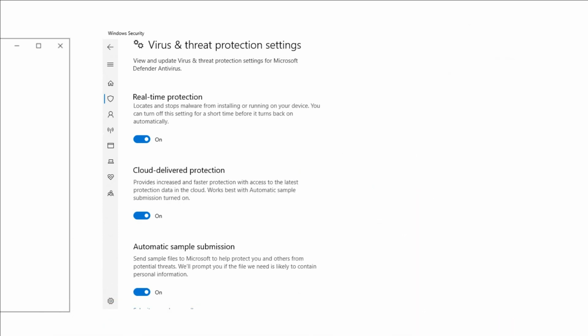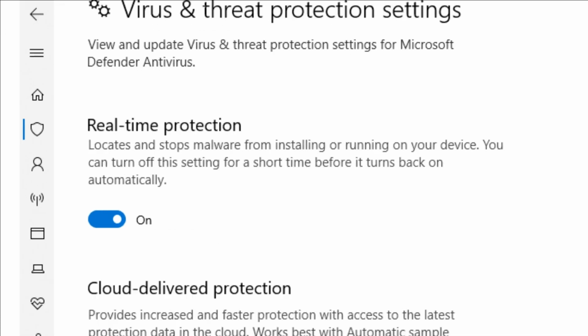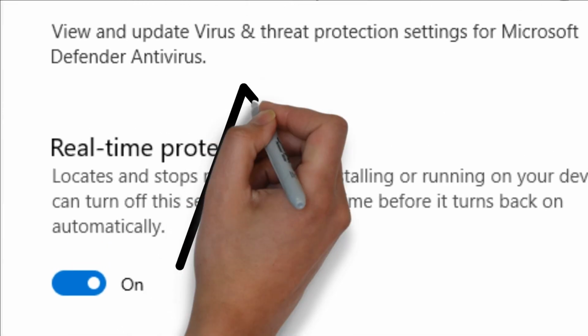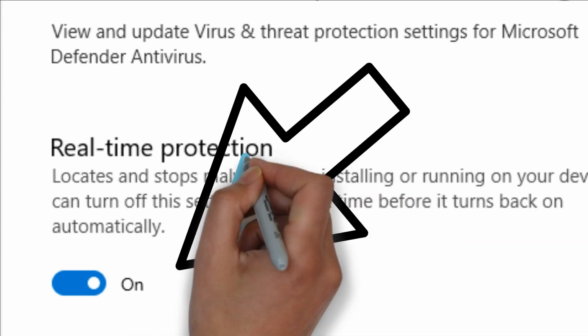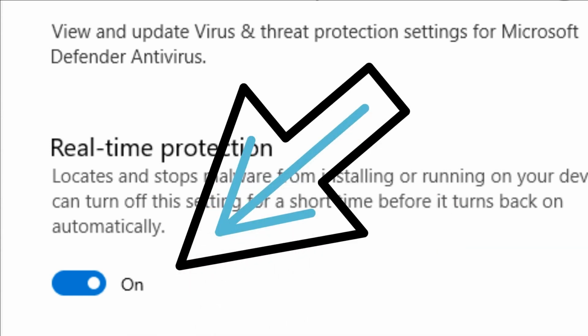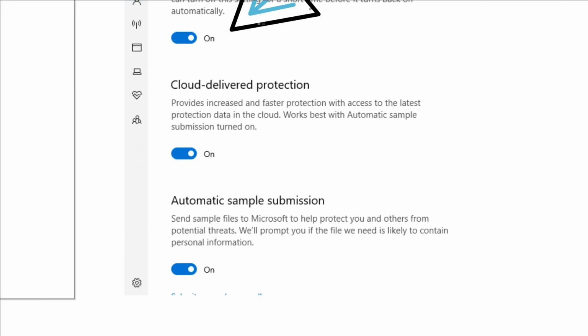Now these are some important steps on the same page. You can see 3 options here, but it's not necessary to keep all 3 options in on condition. You can keep real-time protection always on. Real-time protection is very useful in case you are downloading something from a website and that download contains malware. This malware can be caught as soon as you install and try to execute that file.